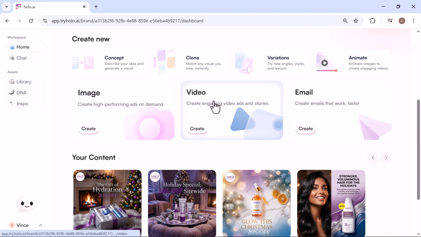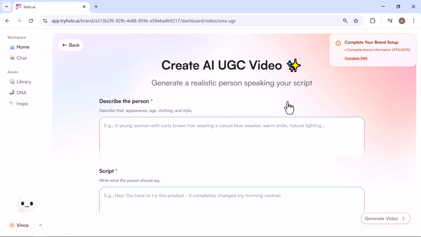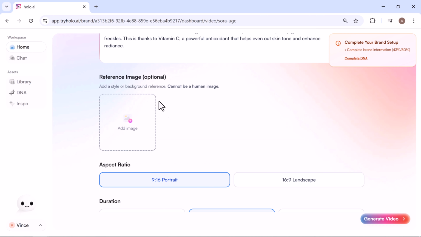Just click on Video. From here, you'll see multiple features like image to video, AI UGC, video clones, scripts, and video B-roll. I'm going to choose AI UGC, which lets you create a realistic AI person that speaks your script. First, you describe the person. I entered a woman with curly brown hair, wearing a black sweater, a warm smile, and natural lighting. Next, you add your script. You can also upload a reference image if you want, but that's optional.